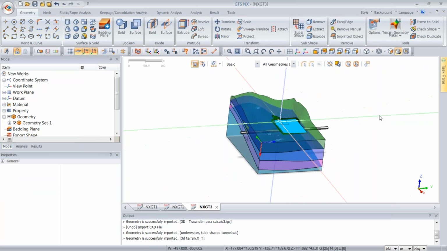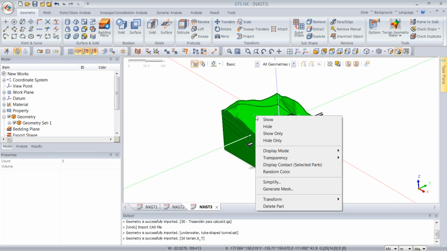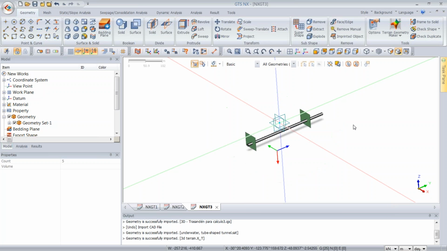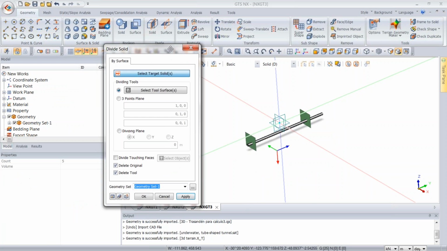So now I have 2 faces, and I can divide the tunnel. So here I'm just selecting the geometries that are not going to be part of the division, and I can right-click and just tell it to hide them. And I can go ahead and do this similar to what we did with the cube, is divide a solid.